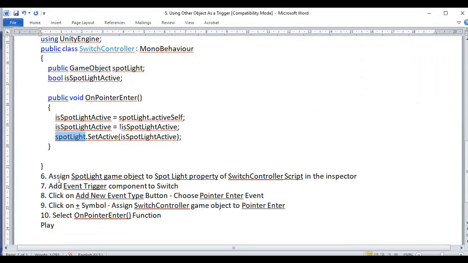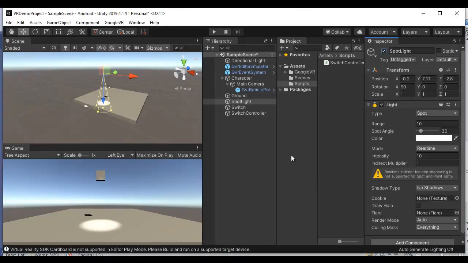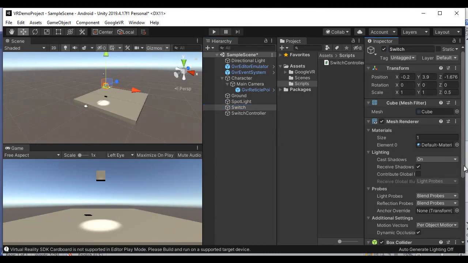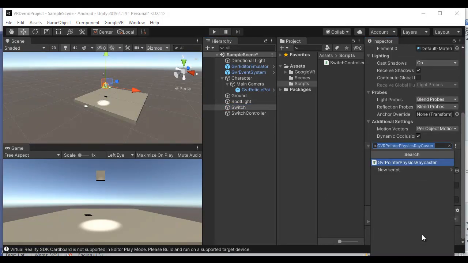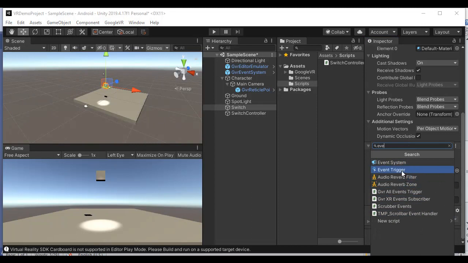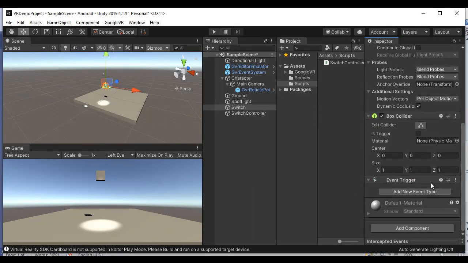Let's proceed further. We have already assigned the spotlight game object to the spotlight property of the SwitchController script. Next, we add an event trigger component to the switch. So we select the switch, click on add component, and search for the event trigger component. Once we add an event trigger component to a game object, it becomes a trigger object. That means when we move the pointer on the switch, whatever event we give here is going to be triggered, guys.